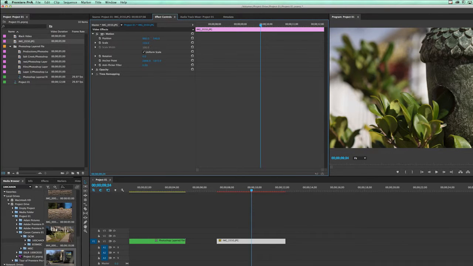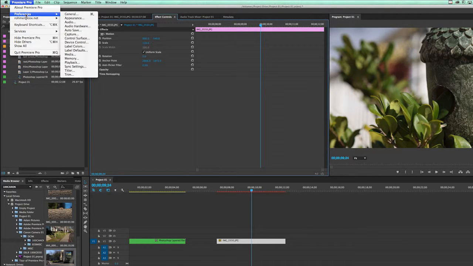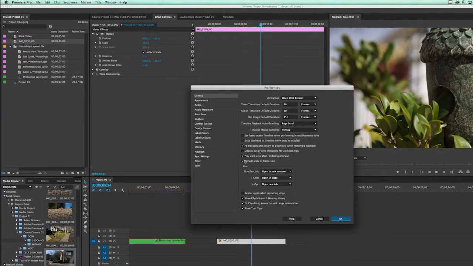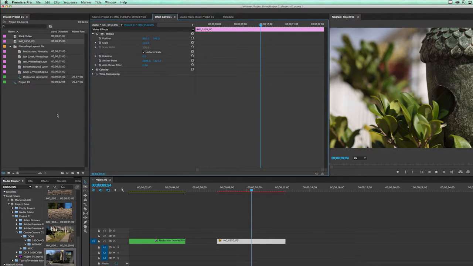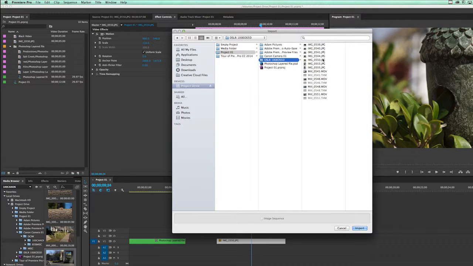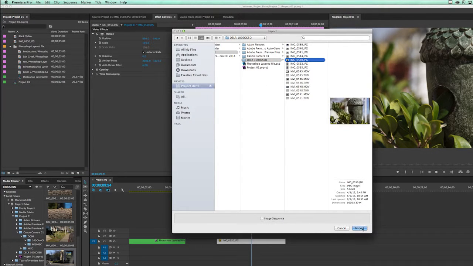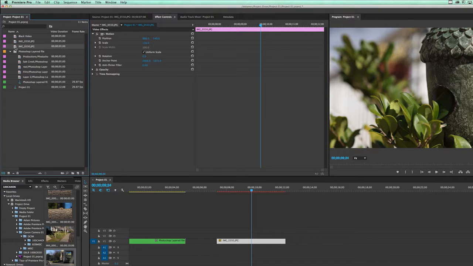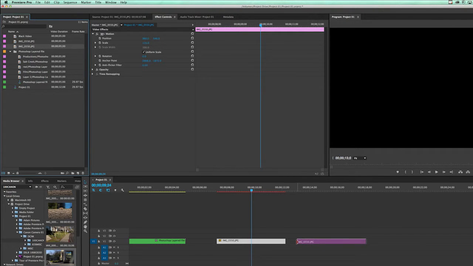Go back up to the word Premiere Pro, or at least go back to your preferences, go back to General. Let's turn that off, right? Default scale to frame size, turn that off. Select the OK button. I'll go back and I'll get this exact same photo, 550. I'll re-import it. So I'll go back up to the word File, Import, and let's bring that photo back in, 550. There it is. And then I'll drop it on the sequence next to that first photo that I imported.